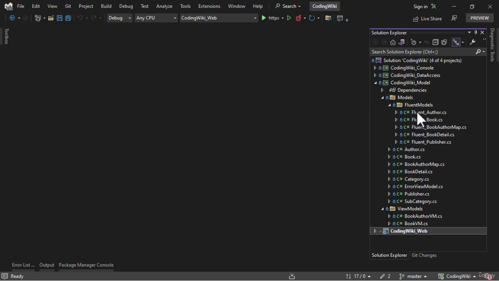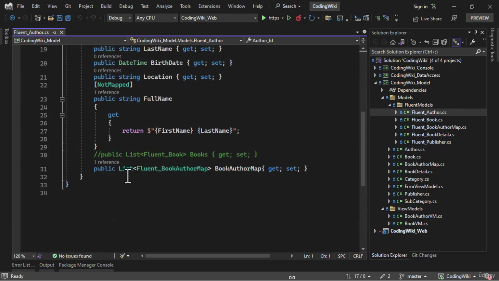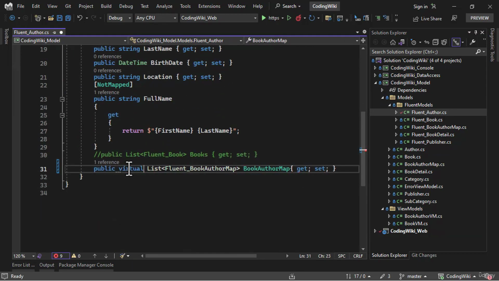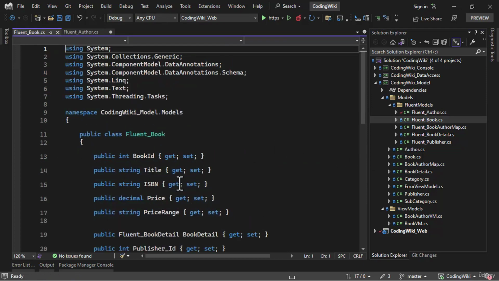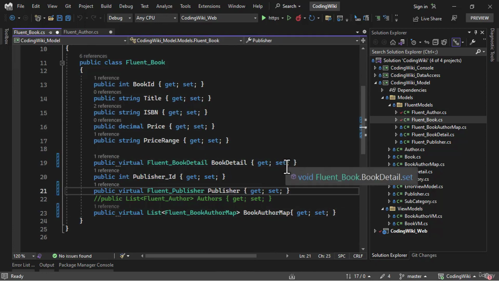We will go to our model, and we have to do that in the Fluent models as well. So before we have the related properties here, we will add the virtual keyword. Let me do that in all the places real quick.